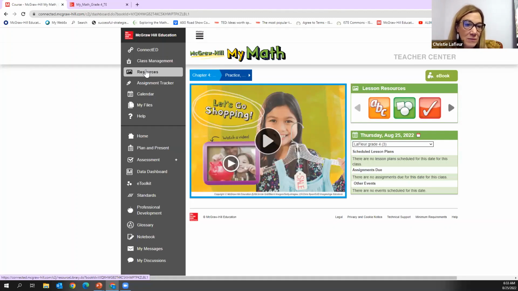Assignment tracker is where obviously you can see and track what your students have done on their assignment. You have a calendar here. My files. So we give you the opportunity to upload some of your own files right here within the My Math site. And then that would allow you the ability to share it with your students so they don't have to go to this side and that side. They can just go right here to get all that they need for their math. Help buttons, pretty self-explanatory. We do have excellent help support, whether it be online, you can live chat with somebody, and then you can email them or even pick up the phone and call them.